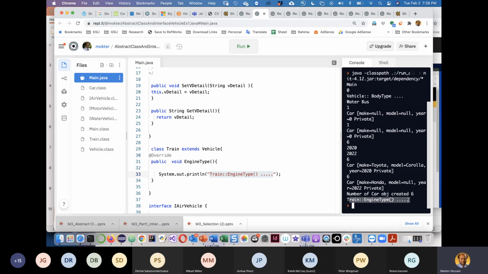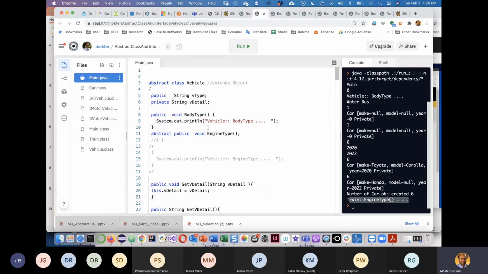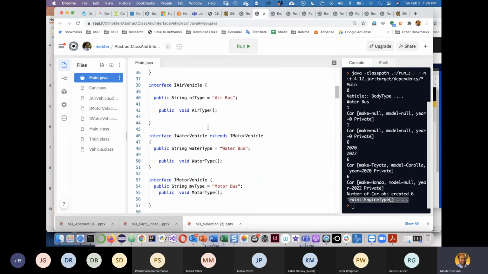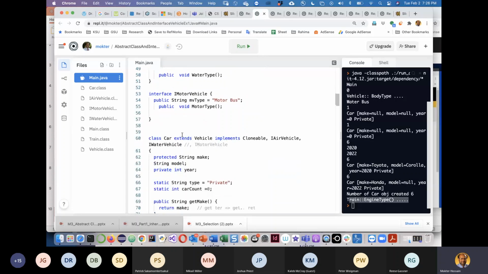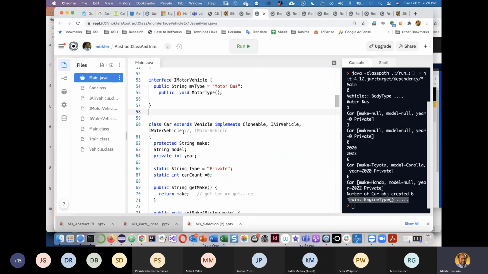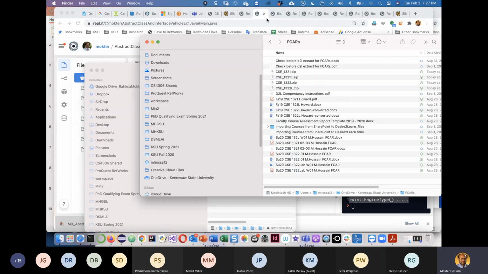This is the concept of abstract class. Once I have an abstract class Vehicle, I can inherit that abstract class in any class. I can say class Car extends Vehicle. So this is the concept of inheritance, and abstract class. Now we have a few more minutes, and I can go to the next topic.